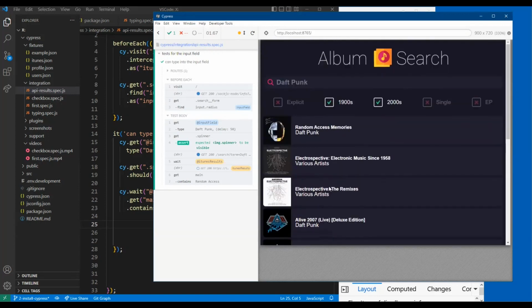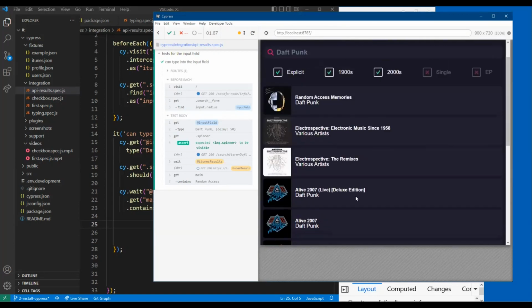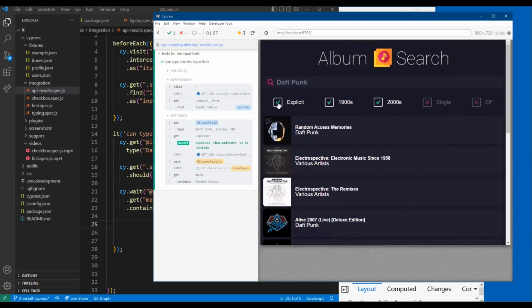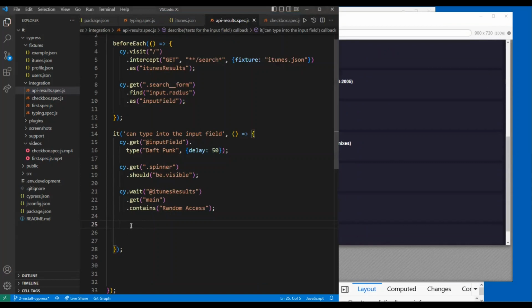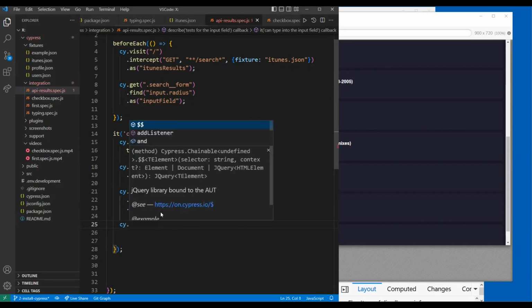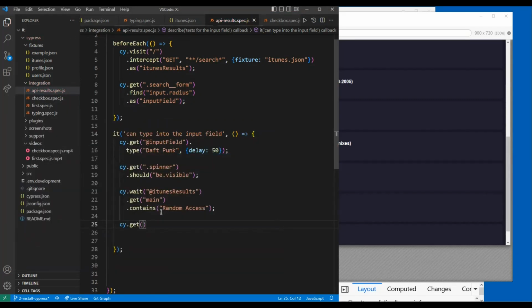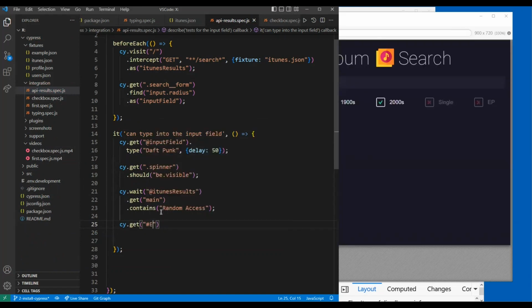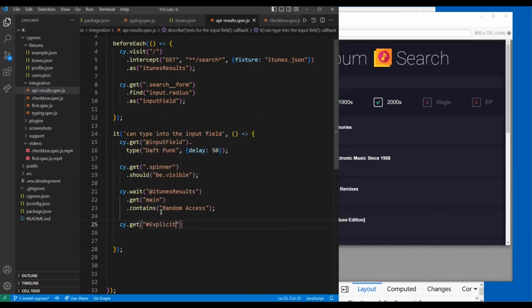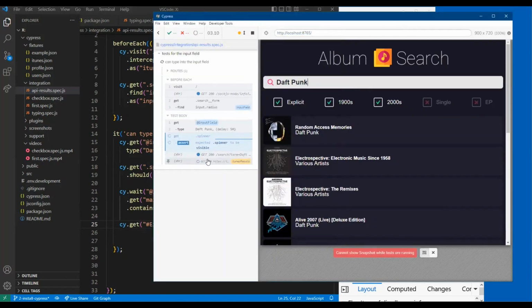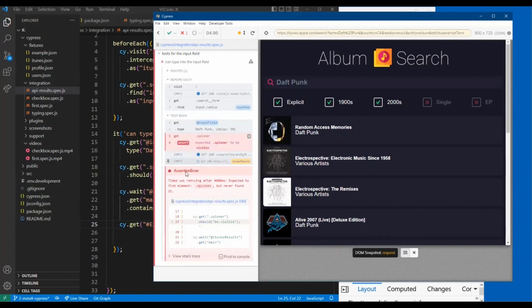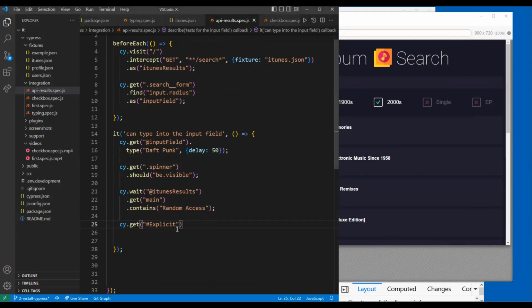Okay. I'm going to see if this works. So when I check that, it's there. If I uncheck that, it doesn't show. Let's see if that happens. So I'm going to get the explicit checkbox. We know how that worked before. I did my cy.get before, and we know that it had the ID of explicit. Pretty sure. We'll find out if I spelled it right because it'll fail. And let's take a look. Oh, I spelled it wrong. Explicit.